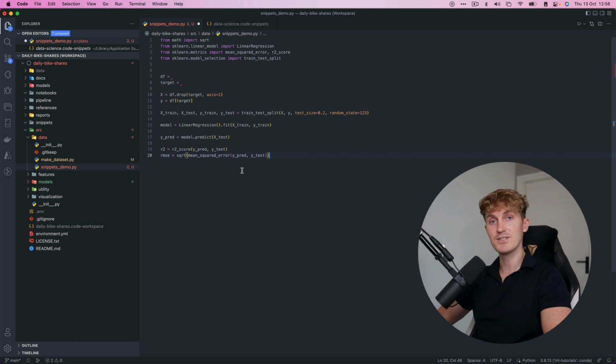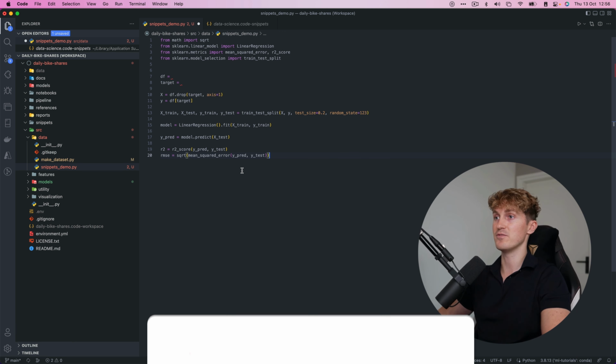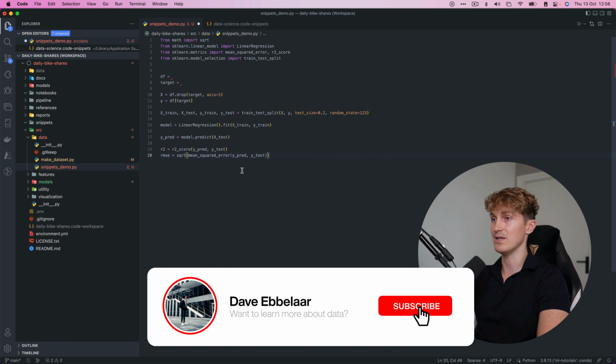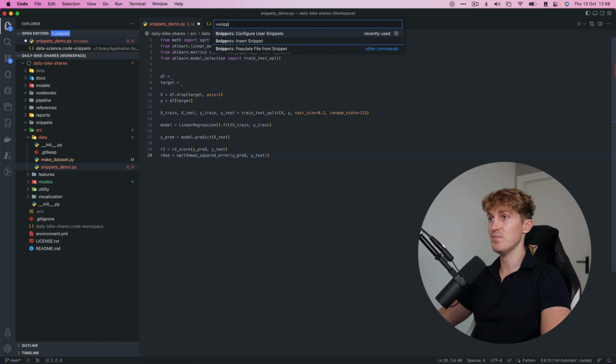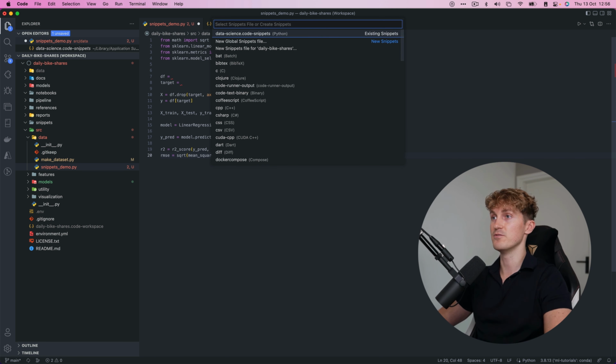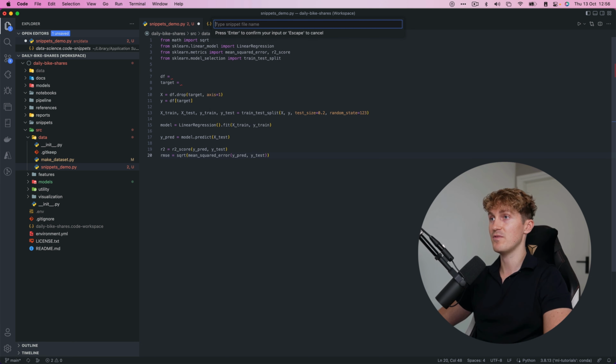To start creating a snippet for your data science project, all you have to do is open up the command palette by hitting Command-Shift-P, then typing snippets. And then you have the option to insert or configure the user snippets. So we'll first go to configure user snippets, and then we can set a new global snippet file and we can give it a name, example snippets.